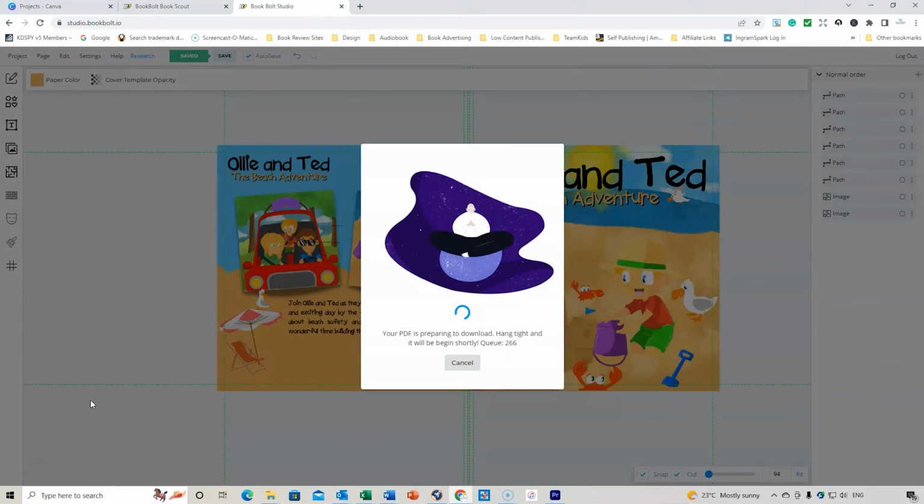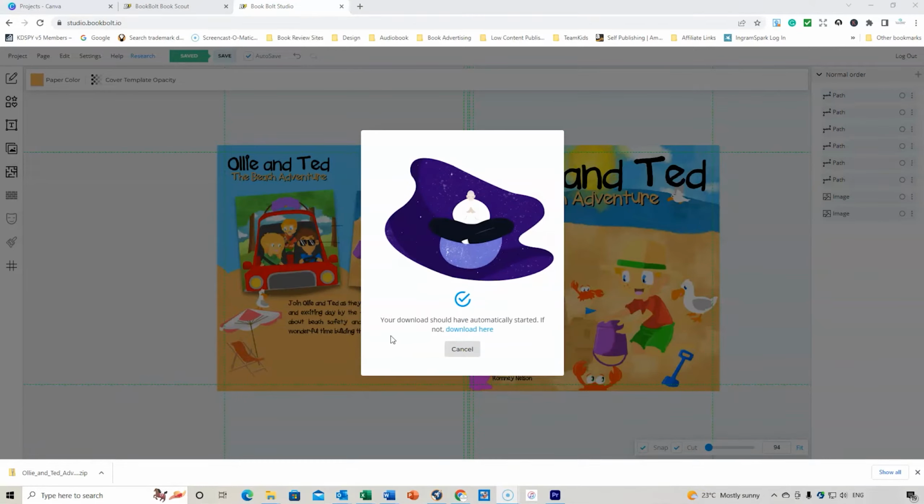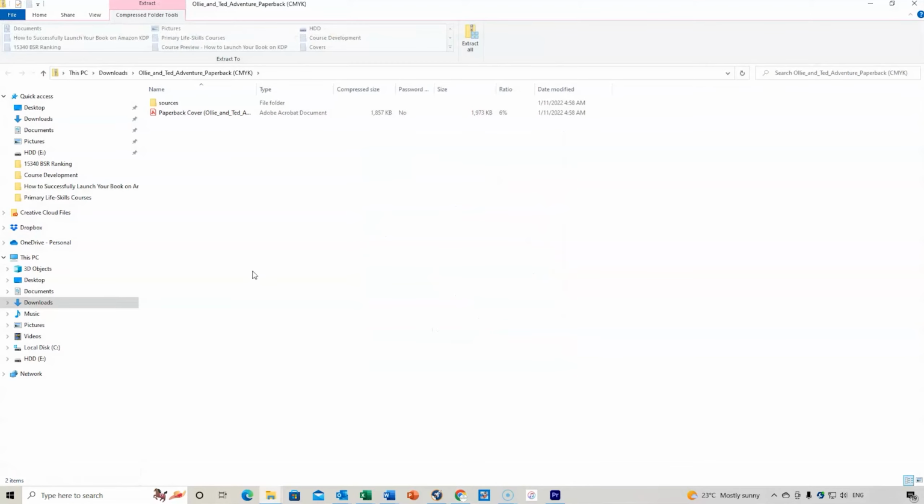So I'm going to pause this until it downloads for me. And now, since I paused it was maybe 30 seconds, and it is now downloaded. So what I need to now do is I can click on down here, and it will go and show me the paperback. So let's have a look at this paperback now.